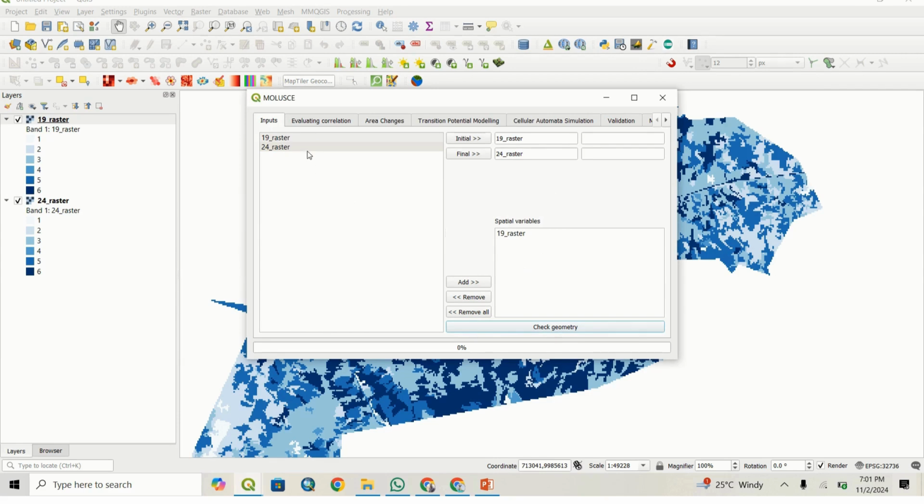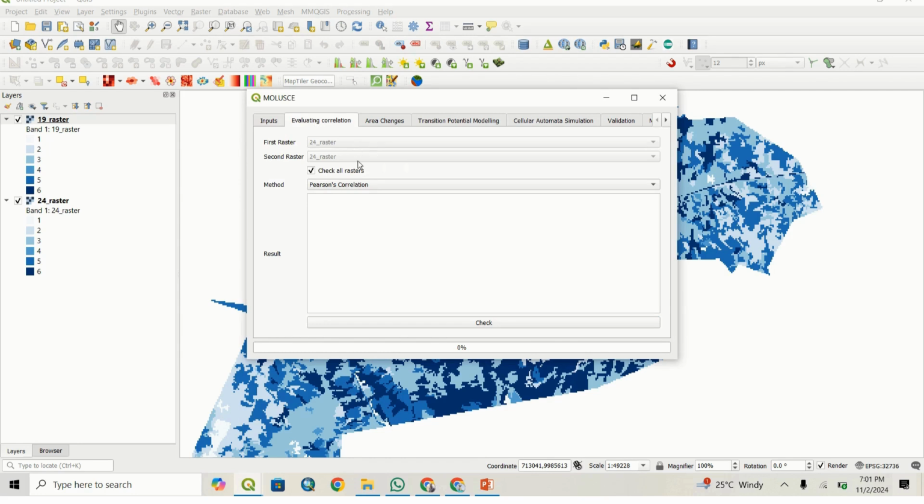If in case you get any error, you can also try with the 2024, remove that, and confirm the geometry, and they all match. The next step is evaluating the correlation between these two layers. Let's uncheck this, and the first layer should be 2019, but let's check for this, and you can see the value of correlation.